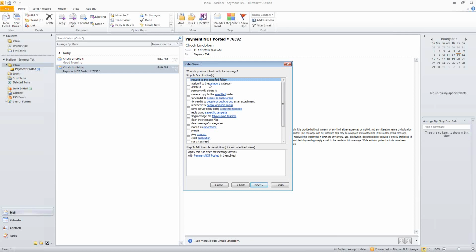All right, well, I don't want to delete it. I don't want to move it. Really, I want to flag it for follow-up. That's a good thing to do. Now it's going to ask you, when do you want to flag it? Okay, we'll follow up with it today.